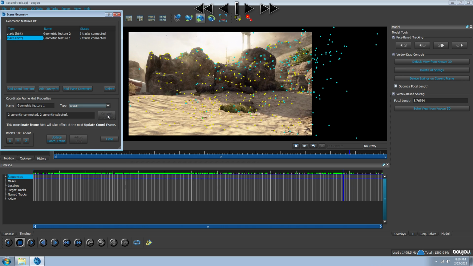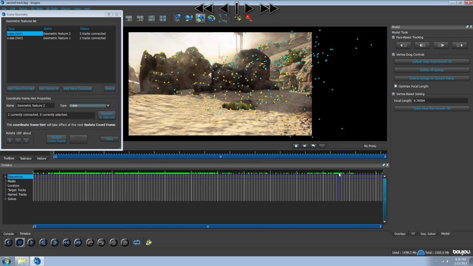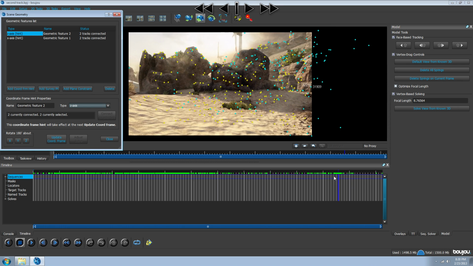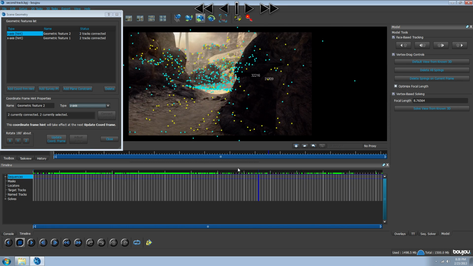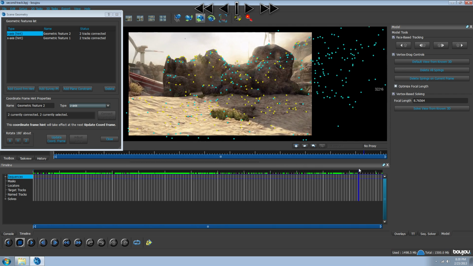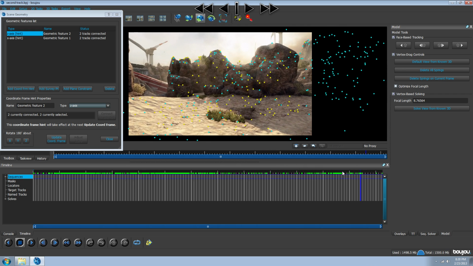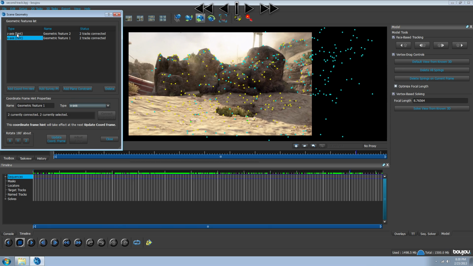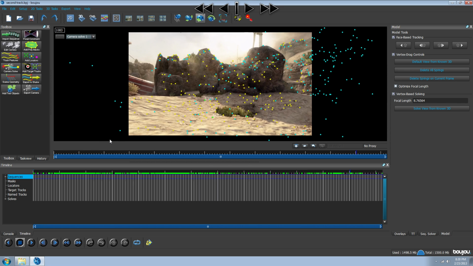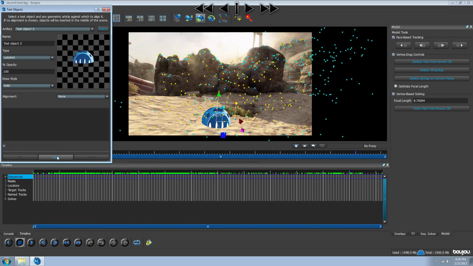So I'm going to connect those 2 points, and then I'm going to choose 2 points that are back and forth right here. So if these 2 are the x-axis, then the z-axis will be around there, like right there at that depth. So yeah, these 2 points will work. I'm going to connect them, update coordinate frame, hit close, add test object, and there it is.